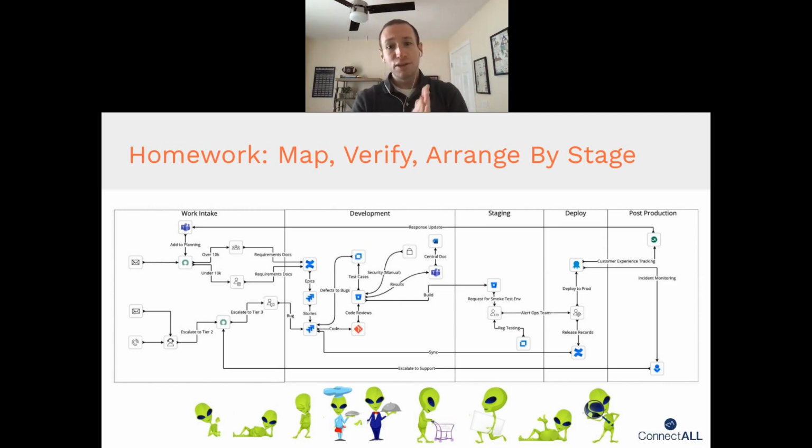And so if you have not done so already, I want you to build out this map, verify it and arrange it by stage so you can start to get an idea what your end-to-end DevOps value stream looks like.